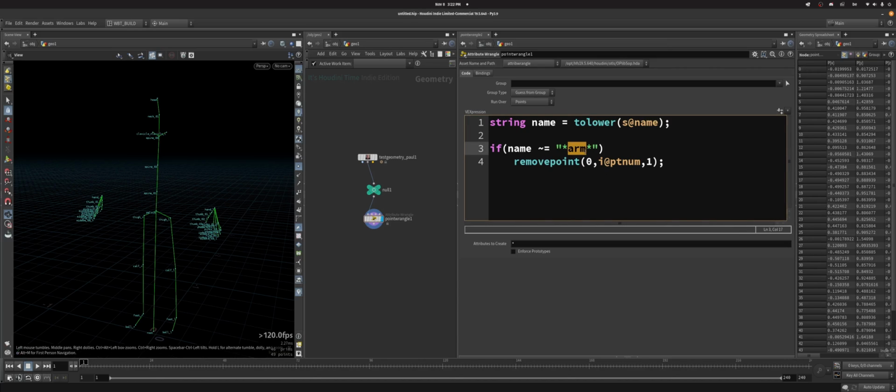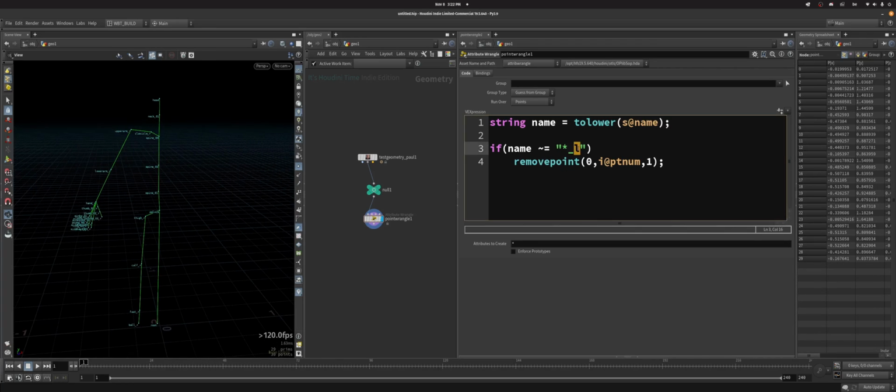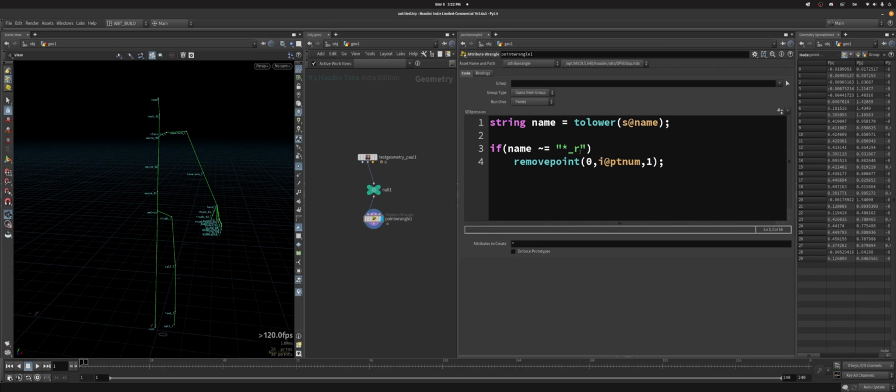If I were to do like thumb, I would delete anything with thumb in there. Or I can do like L, maybe I can do something like this, so I delete anything that's the left part of the skeleton, right? The R, delete the right side. So that kind of stuff is pretty nice.